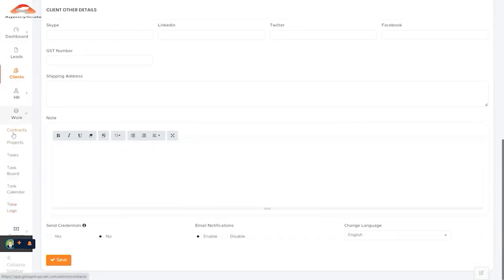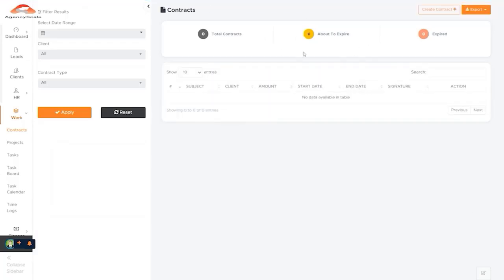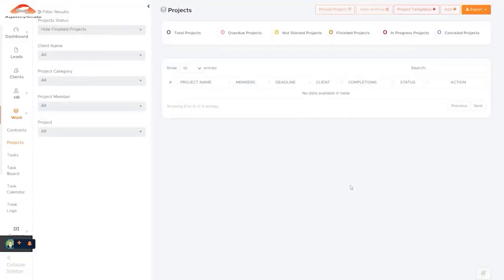Work allows us to manage our contracts, our projects, our tasks, our calendar, and time logs. So as we look at the contracts that we have created, contracts that are about to expire, and contracts that have expired, it allows us to keep track of everything that's coming and going contract-wise. We can track our projects to see what has not been started, what is overdue, what is in progress, and projects that have been finished. So we can track all those.